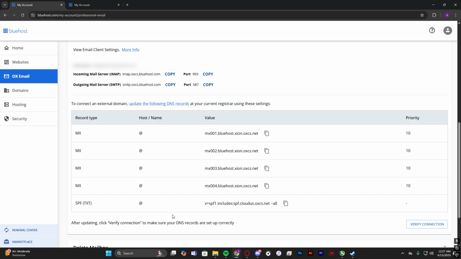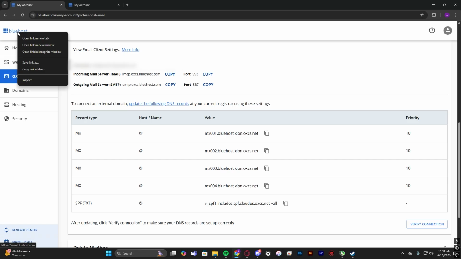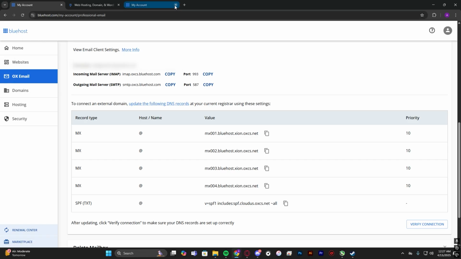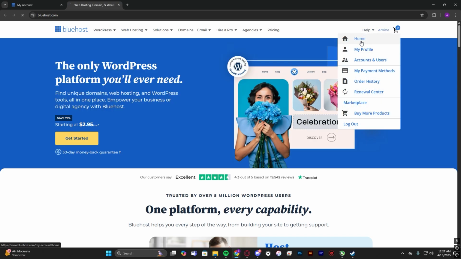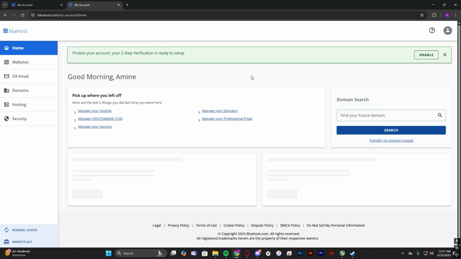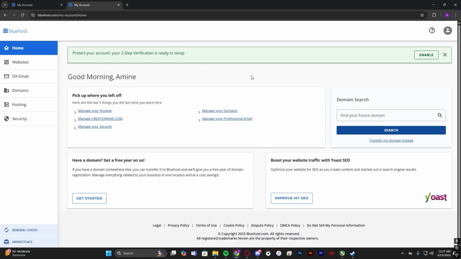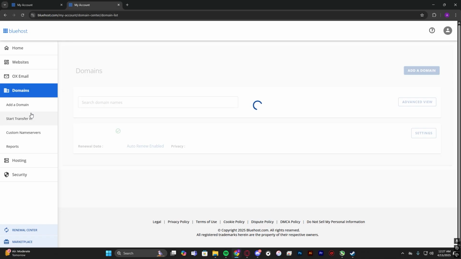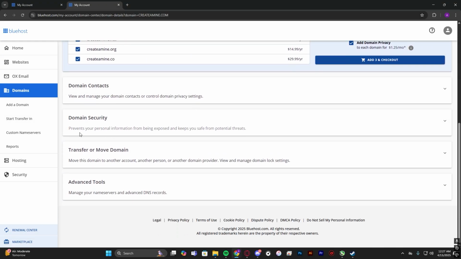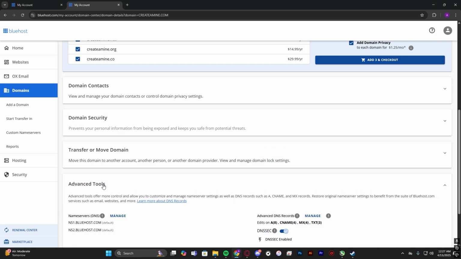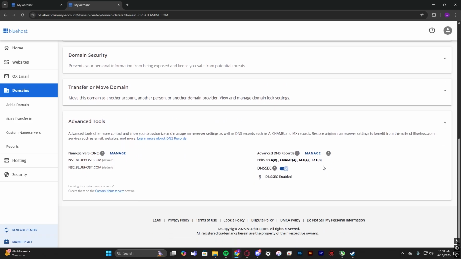Alright, so let's open a new tab. And we click my profile or home, whatever you want. Then we should go to domains and then down advanced tool, and we click advanced DNS records manage.